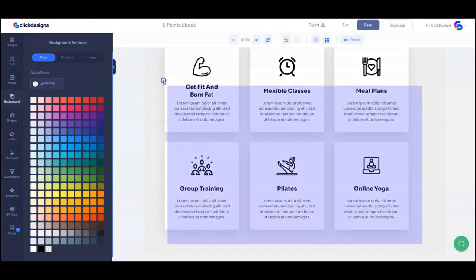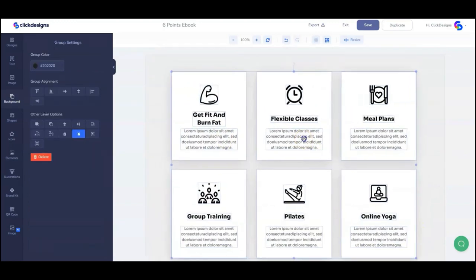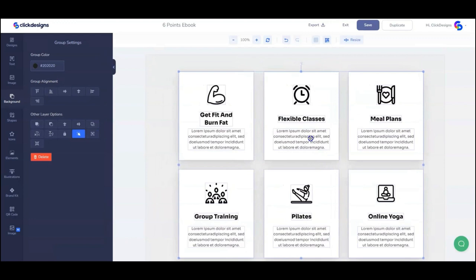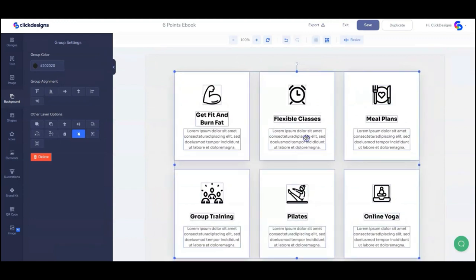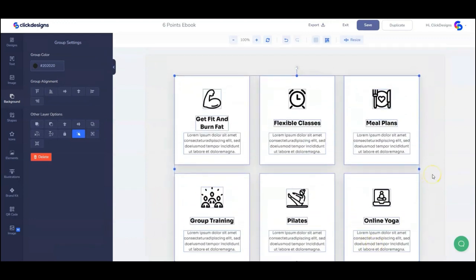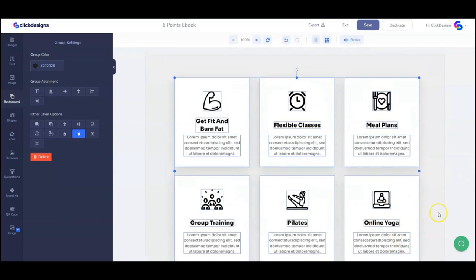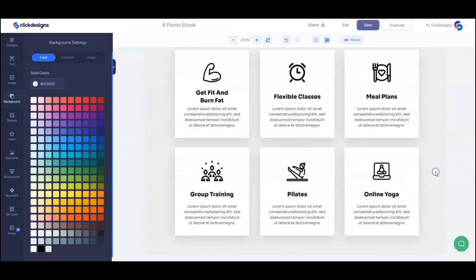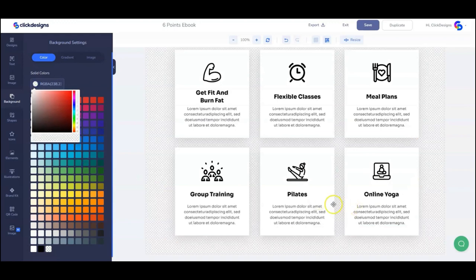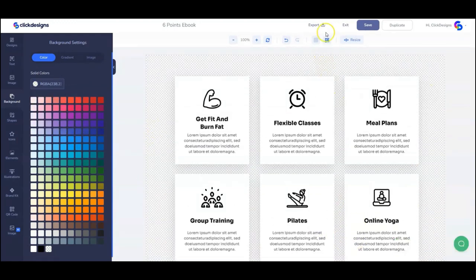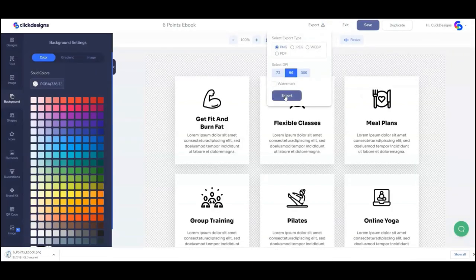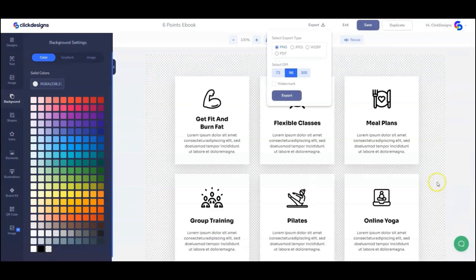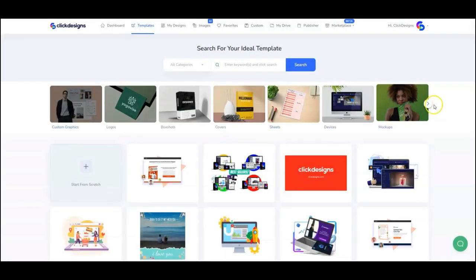So now we have all our 6 bullet points. Let's just group them together and move them to the center of our canvas just to make sure that they are all aligned correctly. Once we're done with our final touches, let's make sure that the background is transparent. Let's move over to the color code and then let's make it transparent. Then we could go ahead and export it in PNG format. That being said, since it is transparent, we could go ahead and add it to our landing page without any hassle or issues with the color.